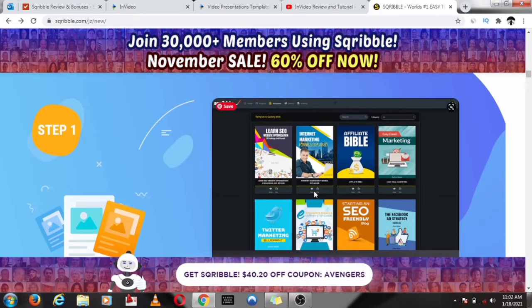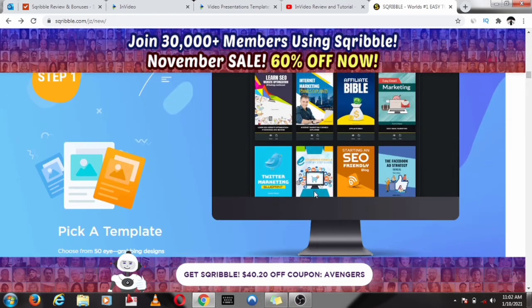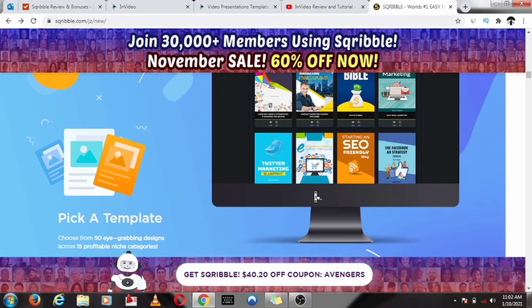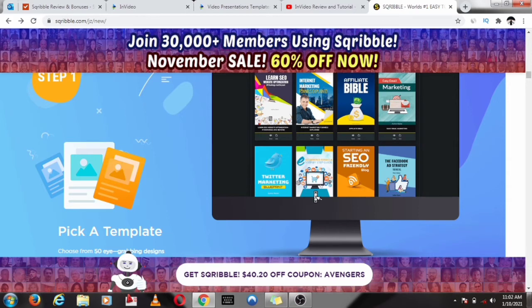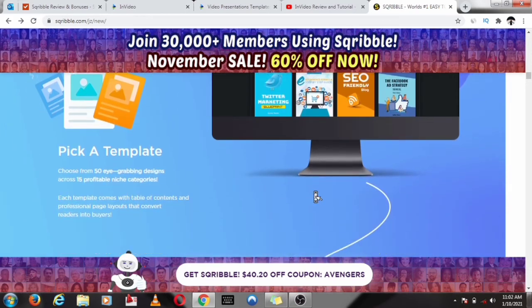Just for those of you who don't know what I was talking about when I said it just takes 3 steps. Number 1, so these are the pictures and the images of what your templates look like. And see, they are really beautiful professional templates for your ebooks. So step 1, you pick a template. Obviously choose from 50 eye-grabbing designs across 15 profitable niche categories.